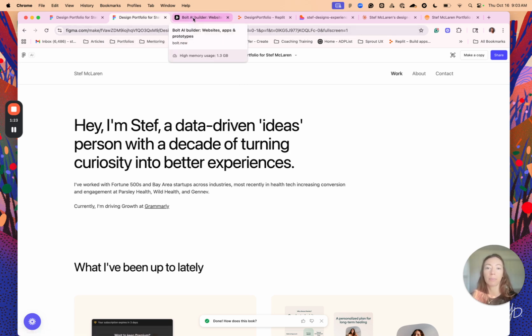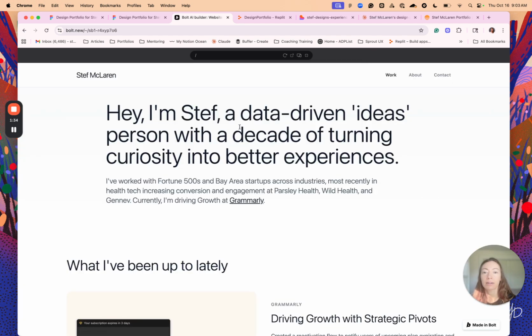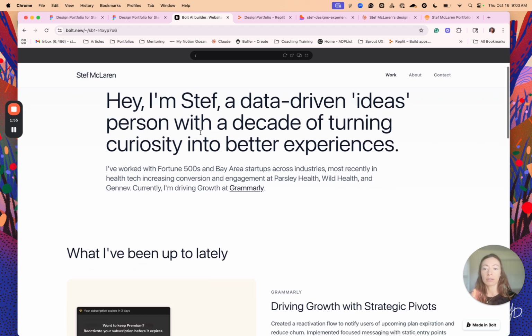Next, I'm going to take a look at Bolt. So let's see here, full screen. Okay, so this is Bolt. And again, every time that you put the prompt in, the output will probably be different. So it's not to say that every time you put a portfolio prompt in Bolt, it's going to look like this and have this layout. But this is what it came up with on my first try of inputting that prompt. And it looks also pretty clean.